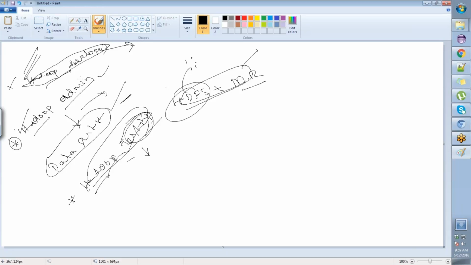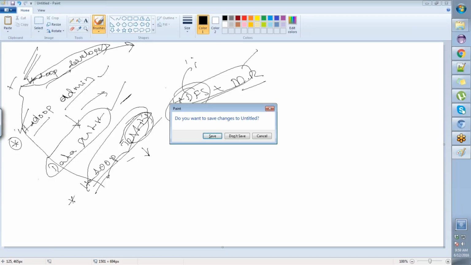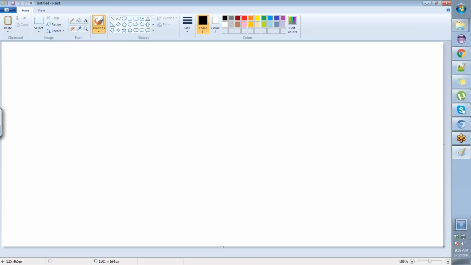Okay, these are the four profiles: Hadoop developer, admin, data scientist, and Hadoop testing. Fine. Hadoop developer, and Spark is also a common thing for Hadoop developers nowadays.